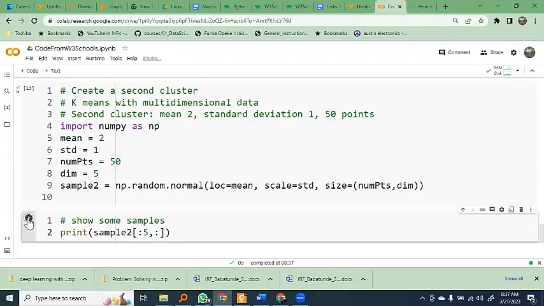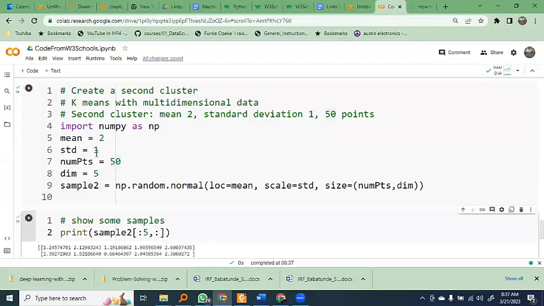Now remember, this sample has mean 1, mean 2, and standard deviation 1. So that means that the values should cluster around 2. And here we see 1, 2, 1, 2, 1.9, 2.6. Okay, so it's looking quite reasonable.